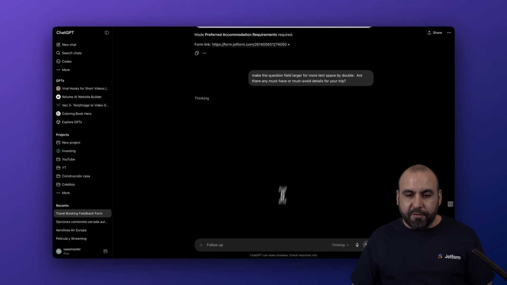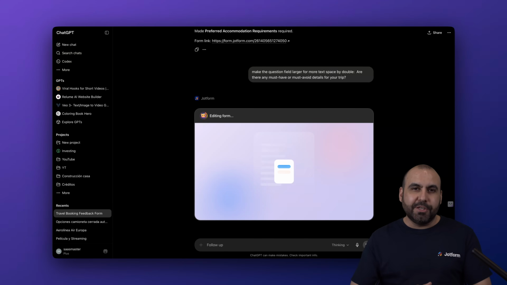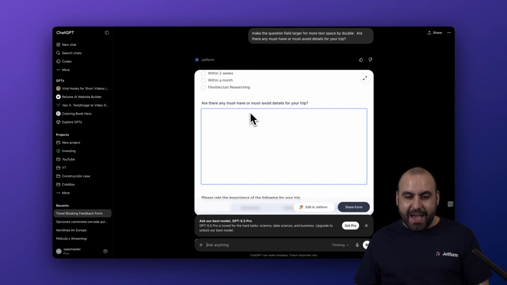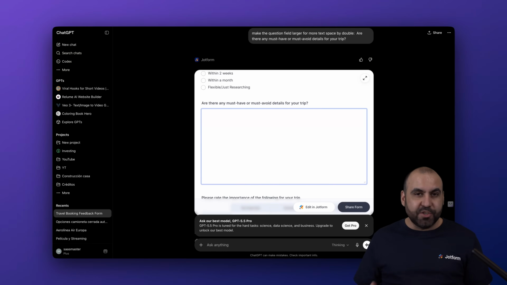Here we go, sending this off right now, and it's gonna make that specific question field larger. So let's wait for that to take effect. Here we go, it just took effect, and we can see that the field for the text is now larger. So again, changes made right inside of ChatGPT really easily.